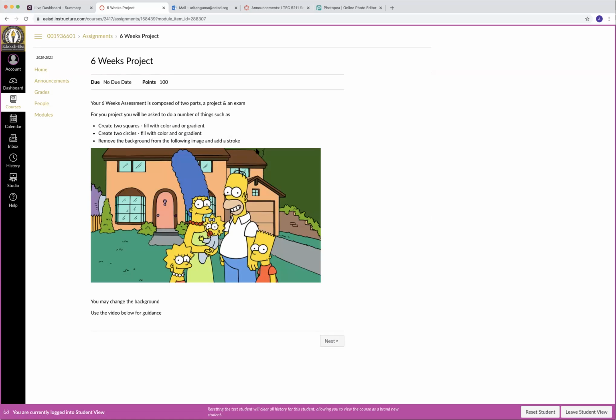You will be doing this all on the same artboard, okay? So you're turning in one image, okay? You can change the background if you'd like, but it is not required.